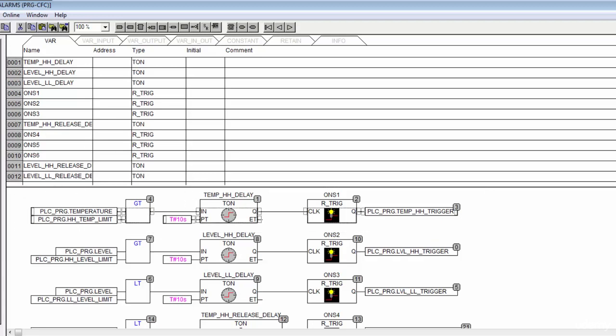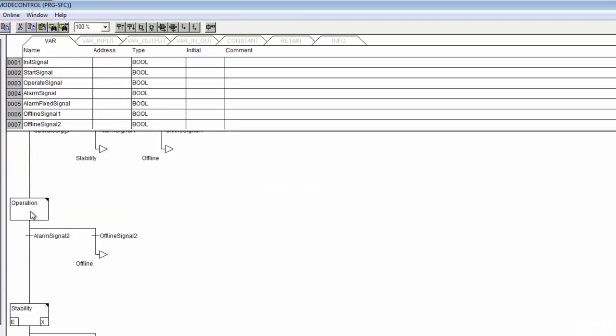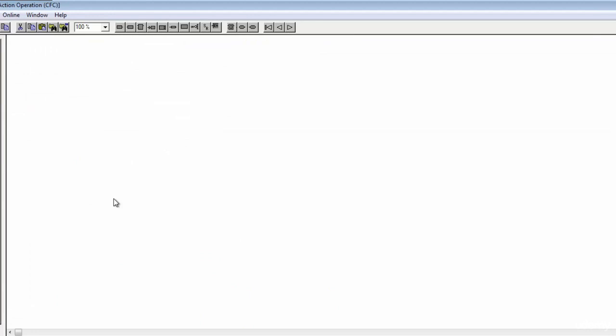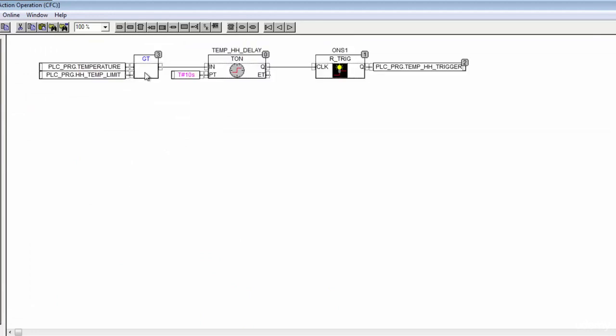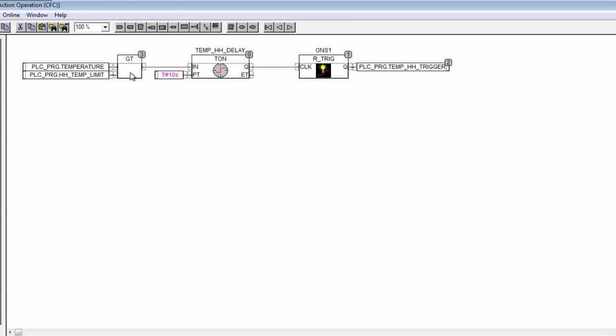I'm going to copy that. And then let's come back into our mode control and then go back into operation. And I'm just going to paste those right up here. So now we've already got something to look at. And actually I grabbed temperature. What I really wanted to grab was level, but that's okay. We can start with temperature.